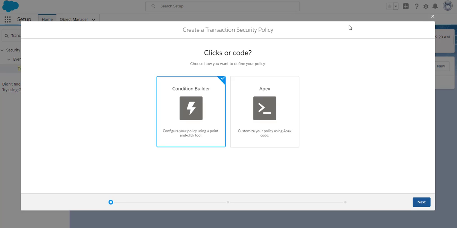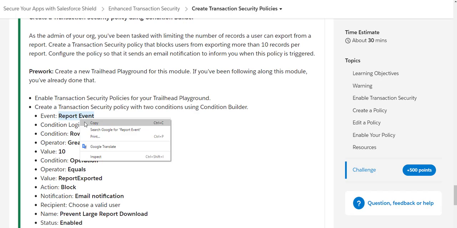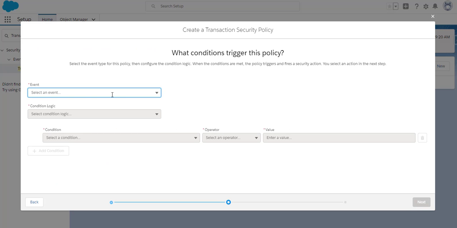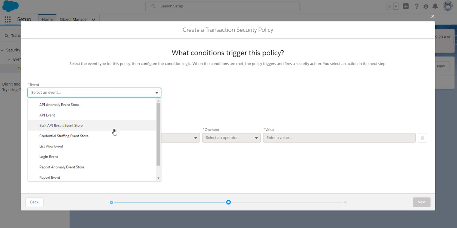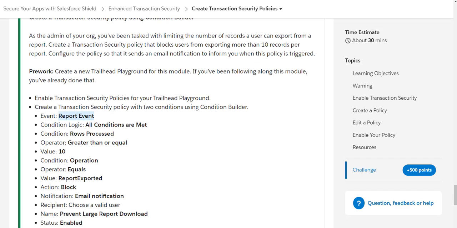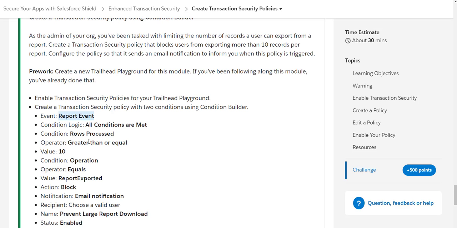If you see here, the condition builder has come up. We want to use this condition builder, and we want to name the event as a report event. Let us see the conditions. What they have mentioned is condition logic: all conditions are met. Yes, all conditions are met.